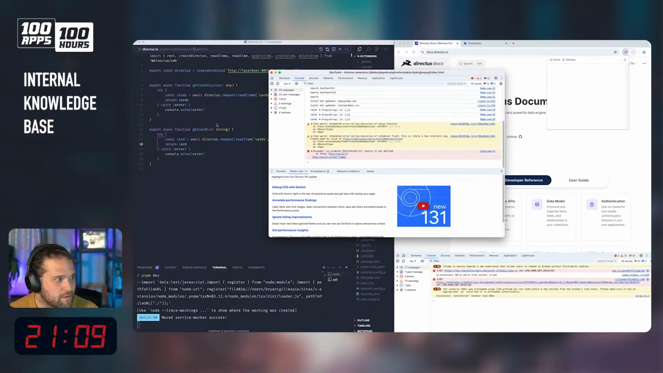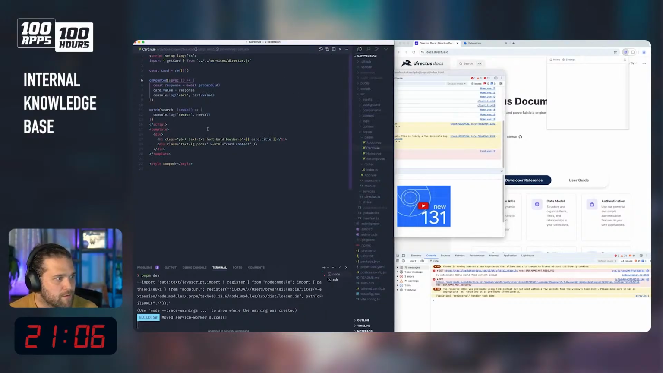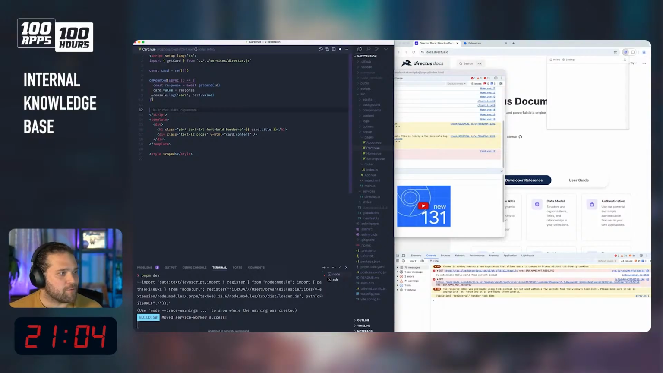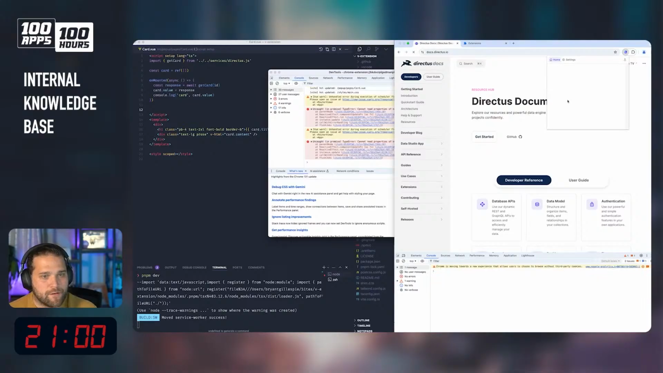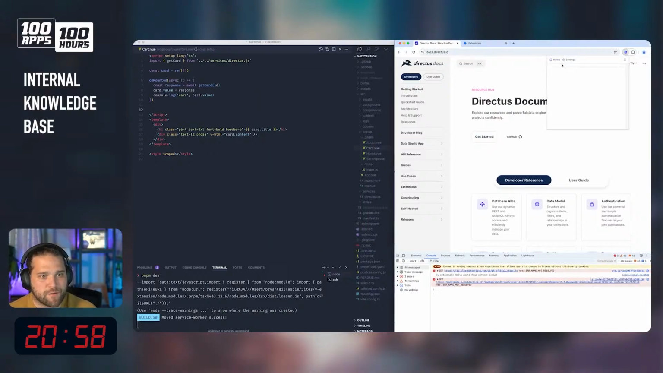Search is not defined. Why do I need search? Oh, because we're watching that value. We don't need to watch that business. All right, go to home. Let's refresh this. We go to the Directus API.